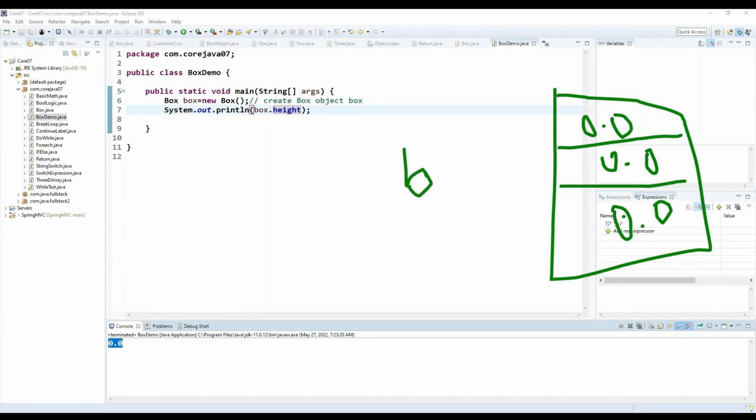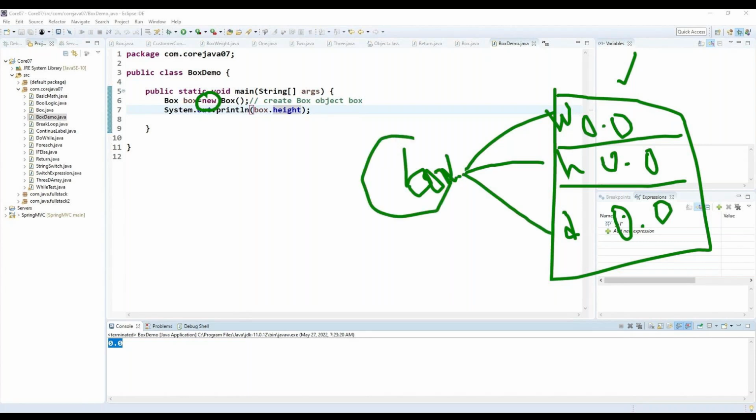And this reference is held by this box variable, when the object is created using the new keyword. Using box, this one we call width, this one height, this one depth. box.width points to this, box.height points to this, and box.depth. Getting the point? If I'm not using this box, what happens internally? The compiler will give an error.